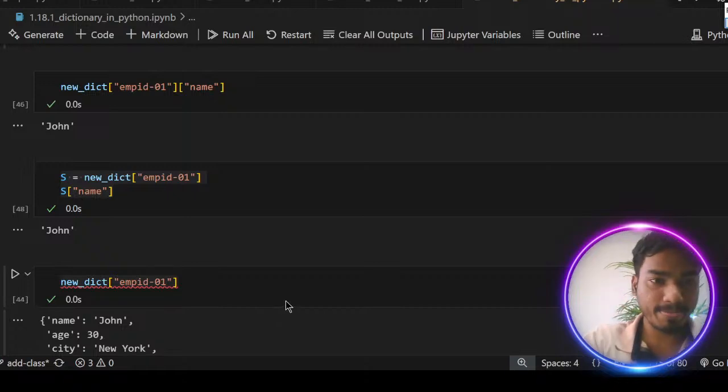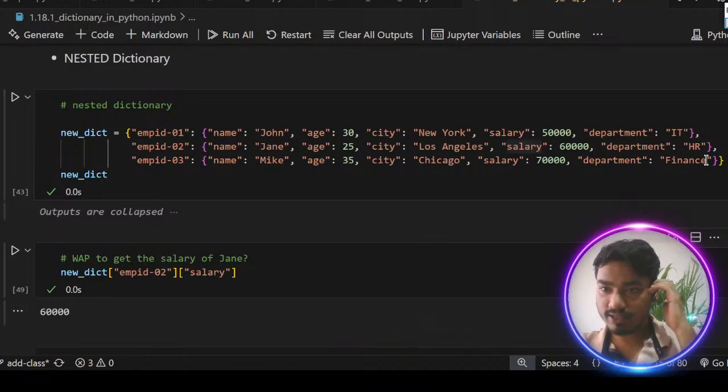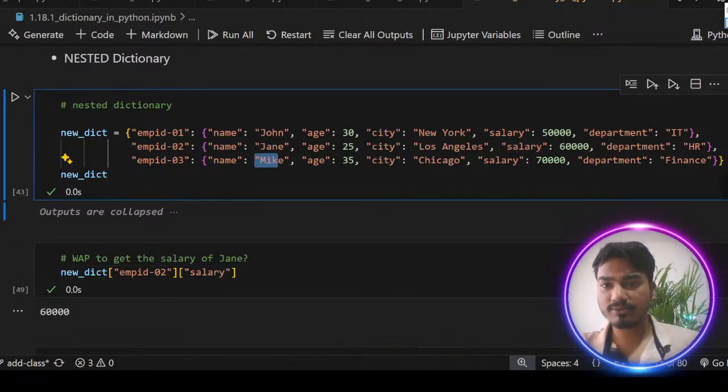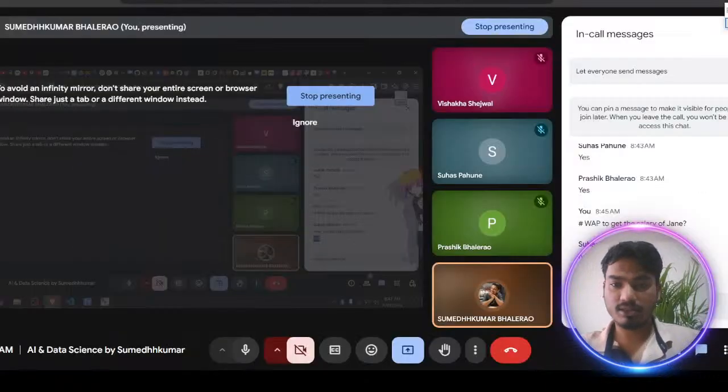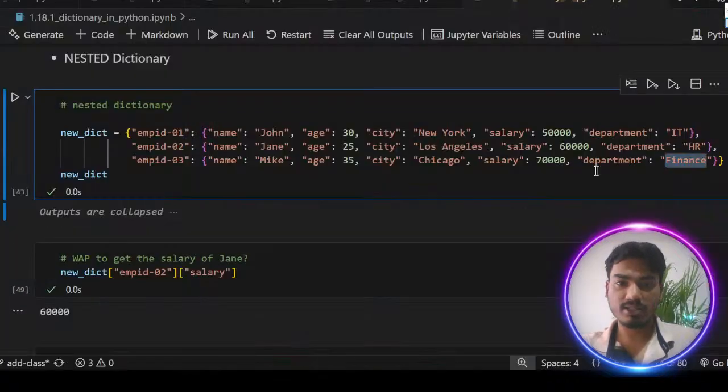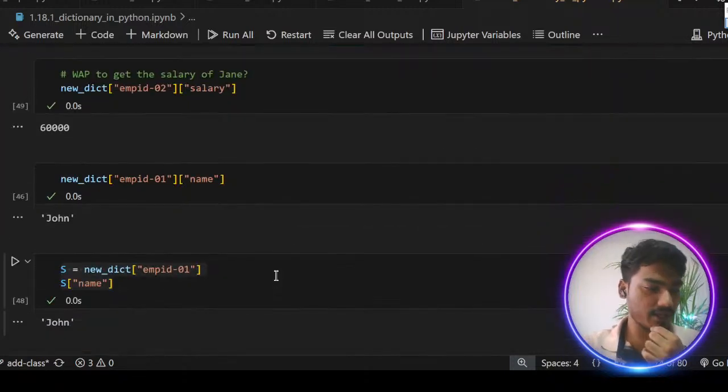Right, so let's try and get the department of Mike. ठीक है, डिपार्टमेंट कैसे आ सकता है. I want the answer as Finance. Quickly tell me how I can get the department. ठीक है, how I can get the department.